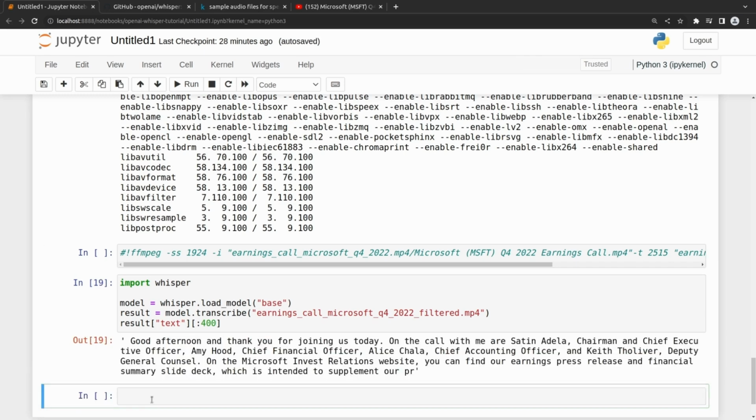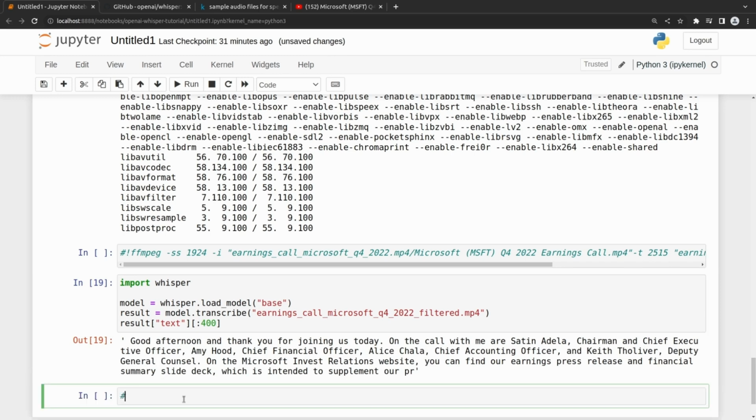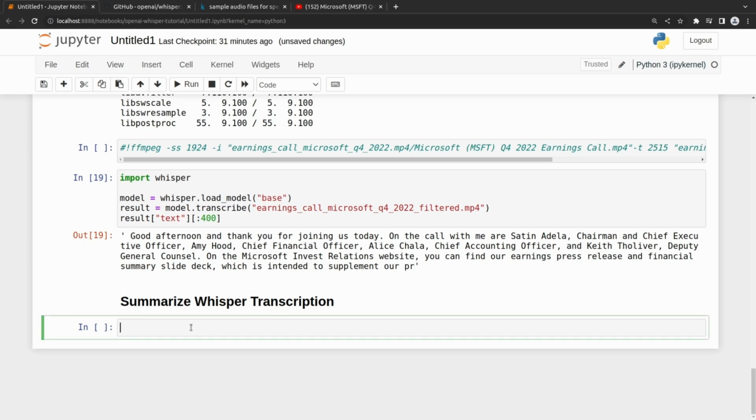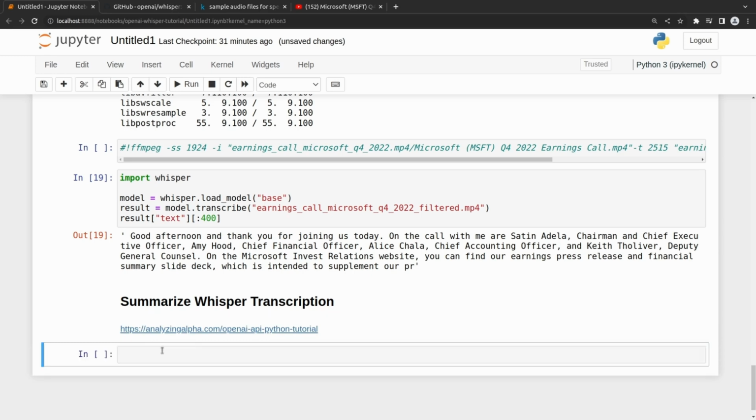Now we can take this text and summarize it using OpenAI's GPT models. I'll create a new section here called Summarize Whisper Transcription. And if you haven't checked it out already, I've already created a full length YouTube tutorial, about an hour long, on all the GPT models and DALL-E using OpenAI. It also can be found at that link. But basically, if this is the first time using GPT or text models, you can install OpenAI by pip install openai. I'm not going to run that because I've already got it installed.